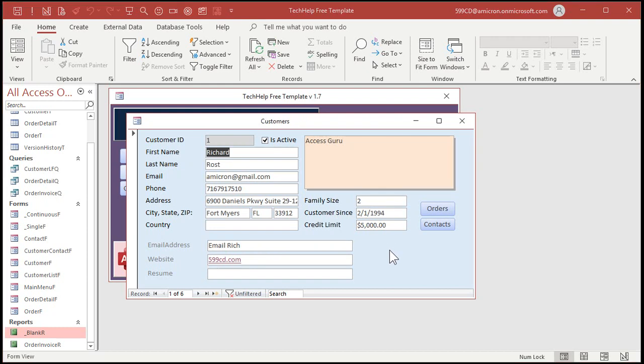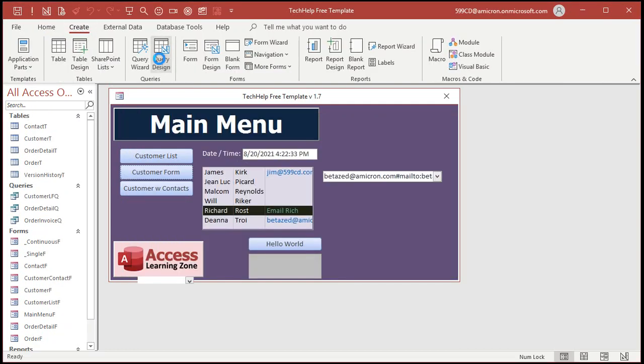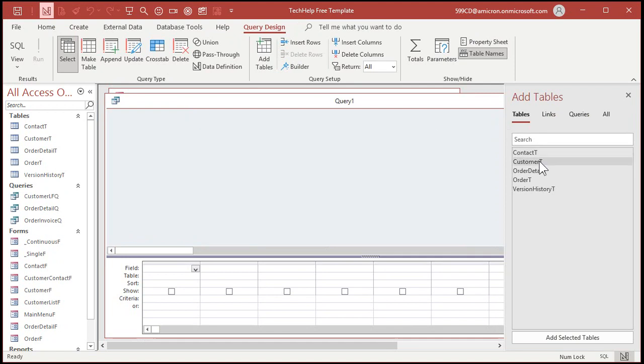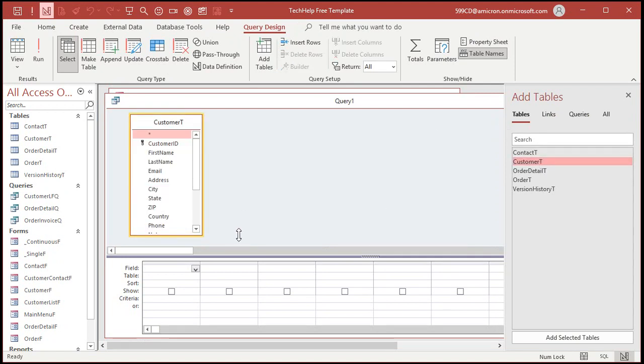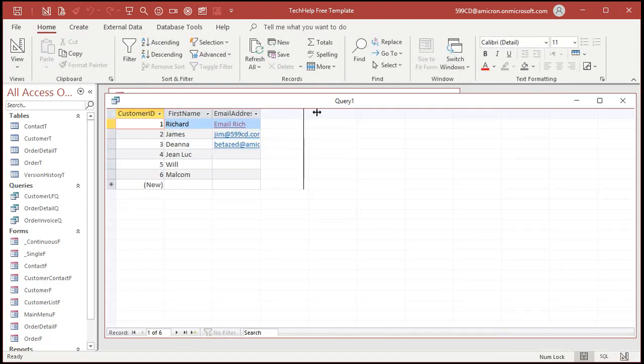Oh, there's one more thing I have on my outline. If you decide you want to use it in a query, all right, create, query design. Let's bring in the customer table. Again, let's say hypothetically you've got the customer ID, the first name, and you want to bring in their email address. All right, no problem. You've got the regular hyperlink there.